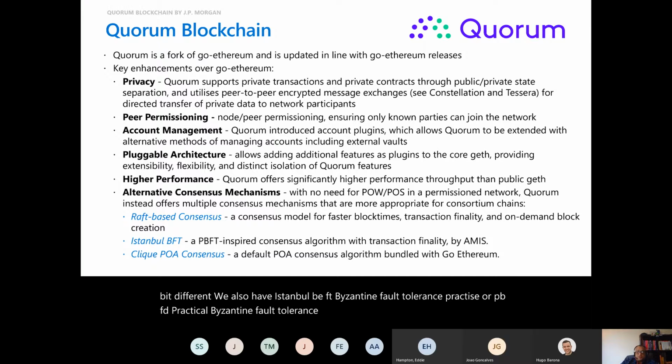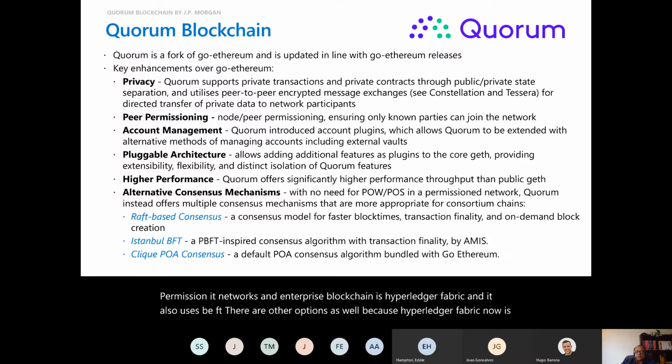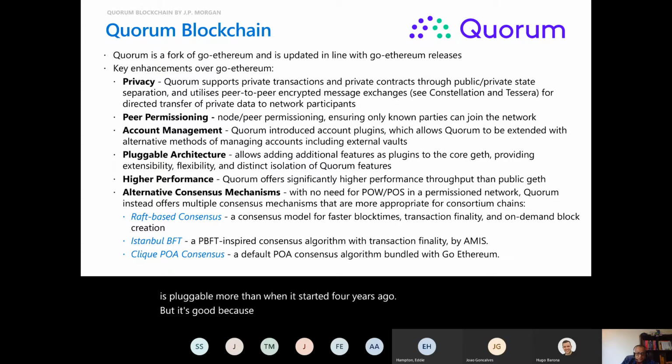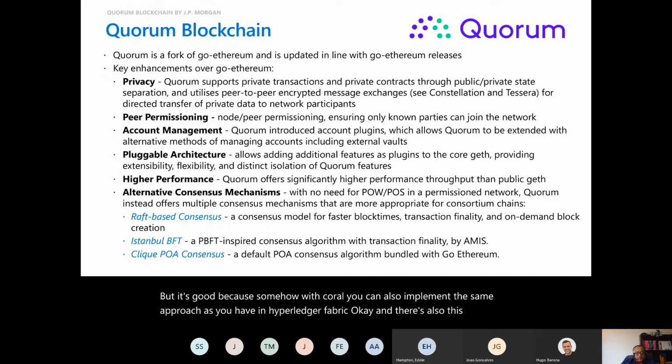Just to mention, for example, one of the other, I would say, strong competitors concerning permissioned networks and enterprise blockchain is Hyperledger Fabric, and it also uses BFT. There are other options as well, because Hyperledger Fabric now is pluggable more than when it started 4 years ago. But it's good because somehow with Quorum, you can also implement the same approach as you have in Hyperledger Fabric, okay? And there's also this Clique POA consensus. POA is proof of authority.